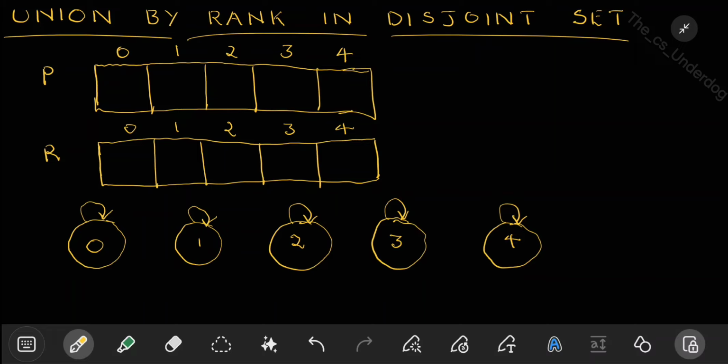First of all, let us initialize the parent array and the rank array. What is the parent array? Parent of each element is that element itself. So parent of 0 is 0, parent of 1 is 1, parent of 2 is 2, parent of 3 is 3, and parent of 4 is 4. What about the rank? I told you that at initial position, rank of all the elements is 0. So all of them are having 0 as the rank.